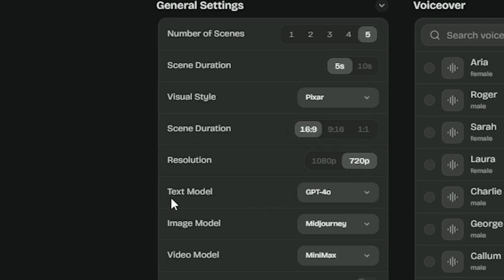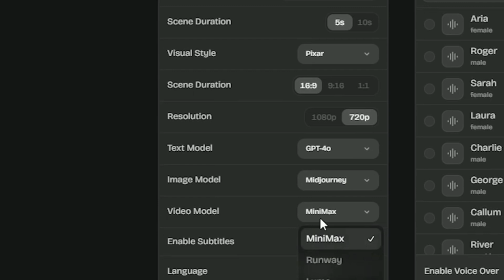And if we go ahead to the text models, which allow you to write the whole story, we have GPT-4, we have Gemini, we have Claude 3.5. The good thing is that we have GPT-4o, which is the best model from ChatGPT. And if we talk about the video generation models, we have the best models here: Minimax, Runway, Luma, Kling, all of the leading AI video generators.